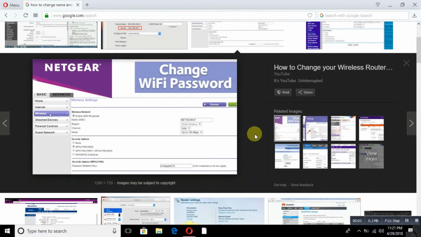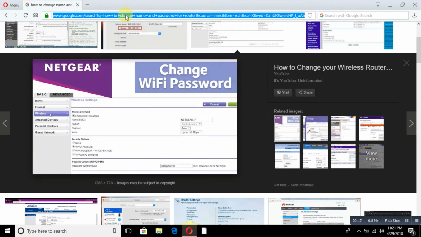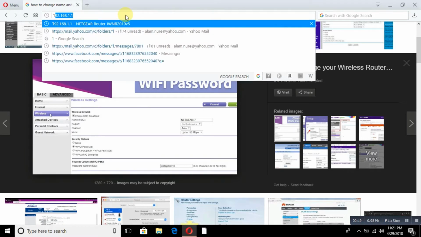Well guys, if you want to change your password or Wi-Fi name, first we have to go to the page on that router you are using. So I'm using a Netgear. So first I'll go to the Netgear web page. Like this is the website.